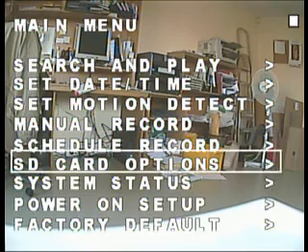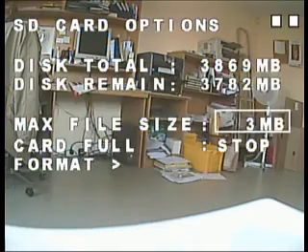SD card options. As you see, I've got approximately a 4 gig card in there, so the total disk is 3,869 megs, and 3,782 megs of that are free.